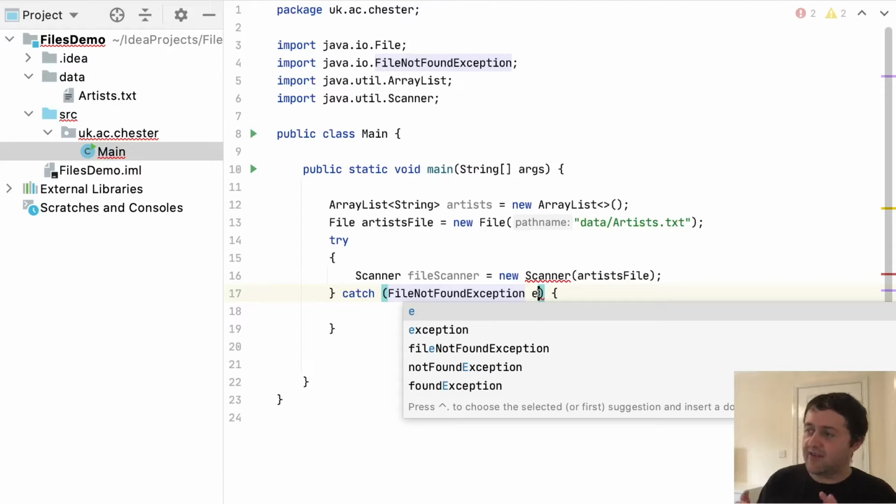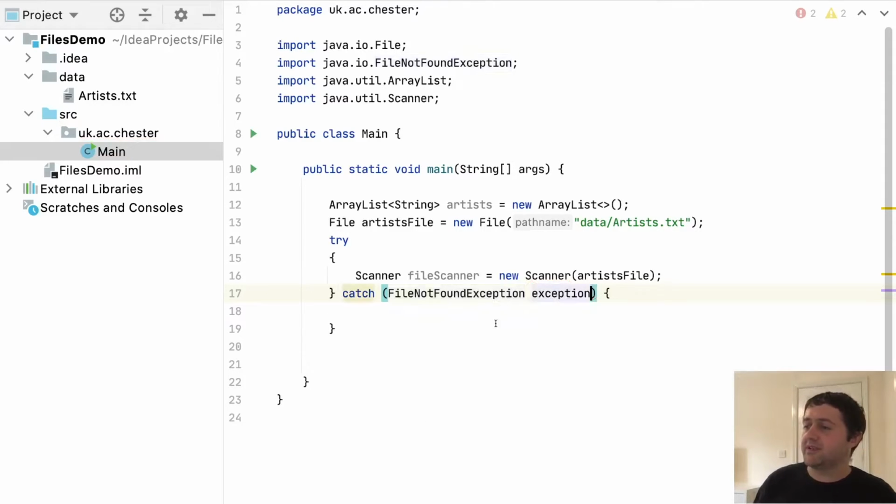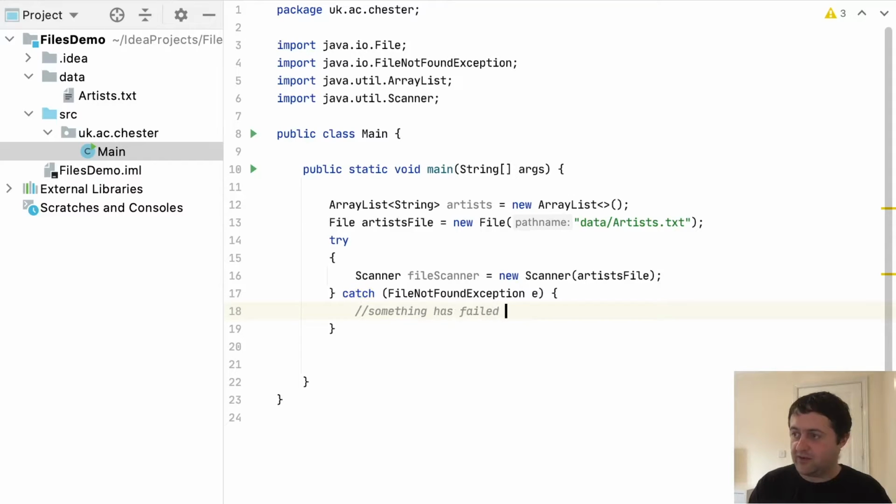And it's just a convention, a bit like how we use i for an index. The convention in Java is e for exception. But I could put exception there and that would be fine. On this occasion, I'm going to use just e because that's typically what you'll see if you're writing your own code. So here we can say something has failed reading the file, tell the user.